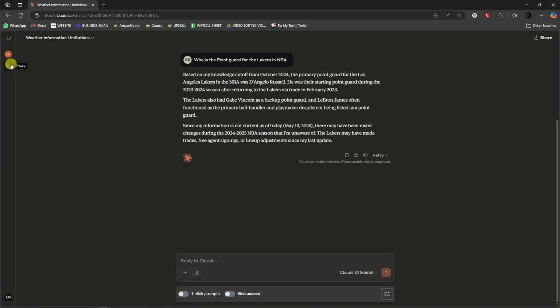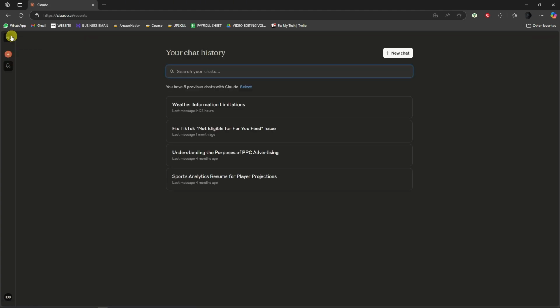The left side gives the option to check on your chats, new chats, and basically, this is your account. You can check all the free plans, log out, and settings, and that's it.